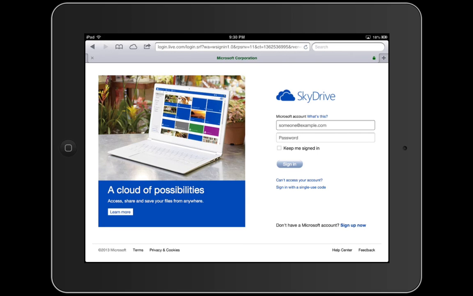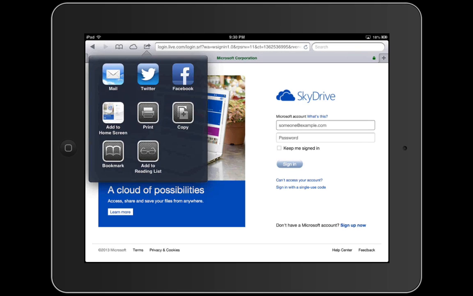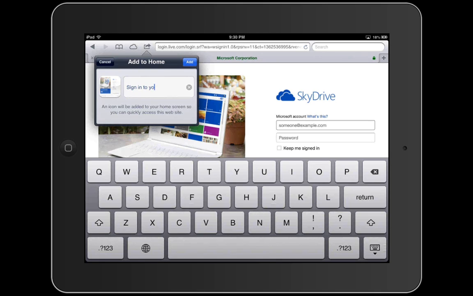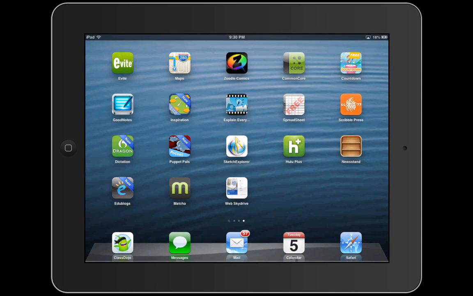select the arrow right next to the URL, and we're going to add this to our home screen. I'm going to name it Web SkyDrive, only because we do already have a SkyDrive app on our iPad. So I want to be sure and know that this one is different from the other app.